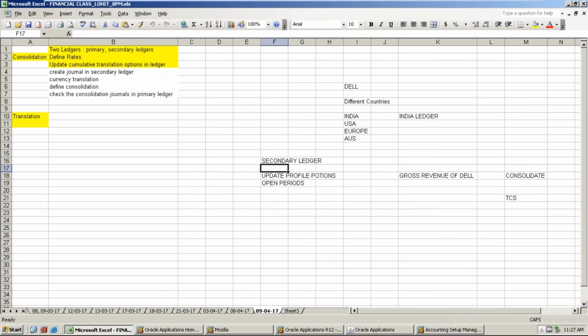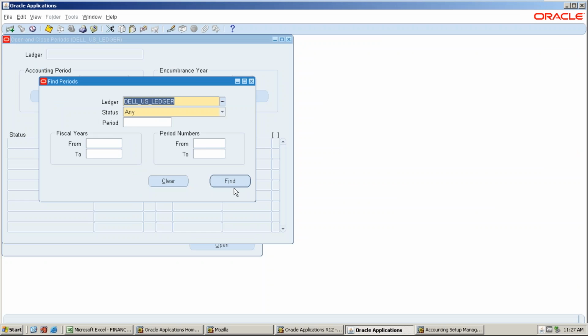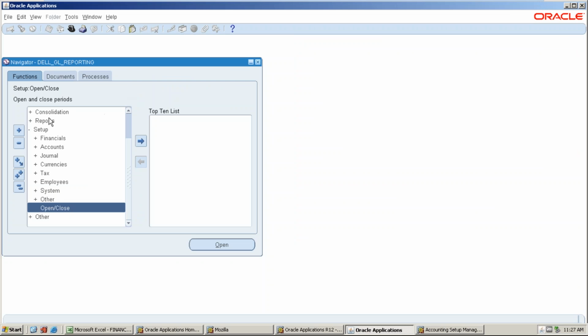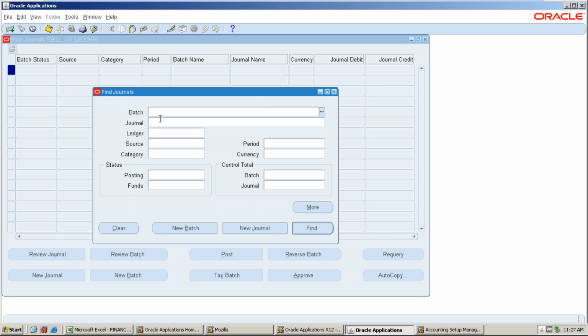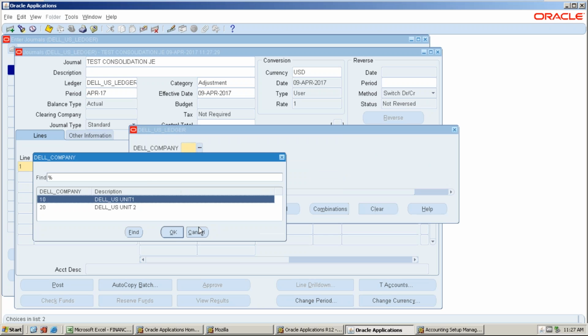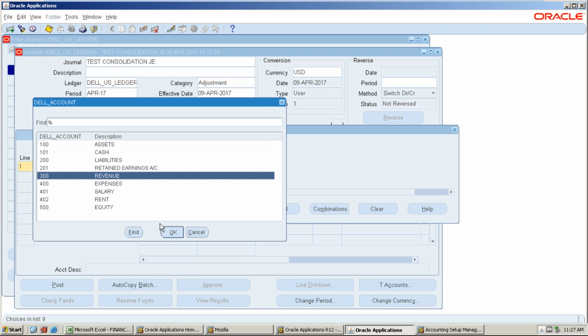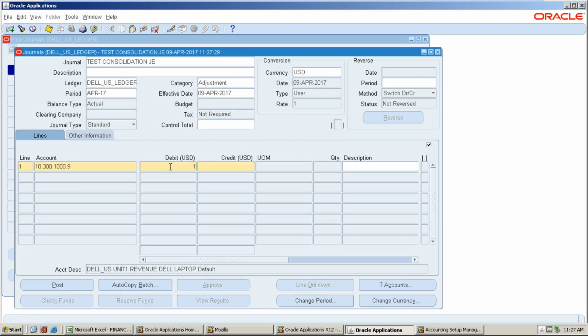Okay, now as per the process, we need to create a journal in the second ledger. So now it is created, the period is open. You can also check it. The period is open for April, and let us create a journal in the secondary ledger. So here, test consolidation journal. So I'm taking the revenue, for example, $1 lakh.